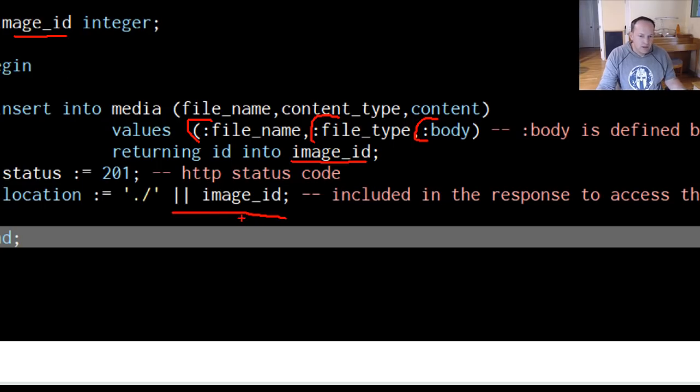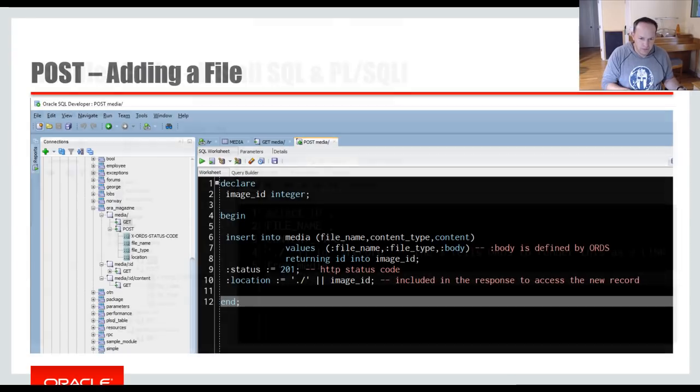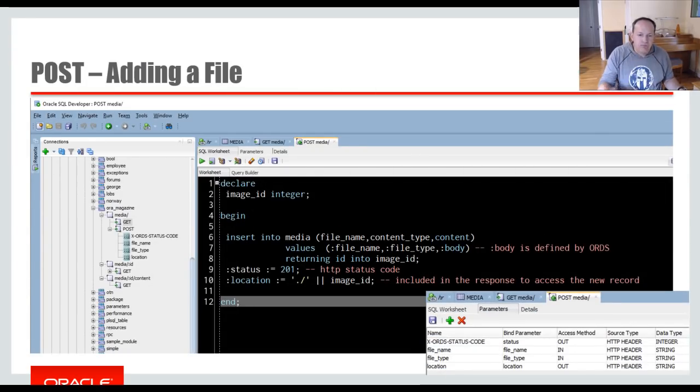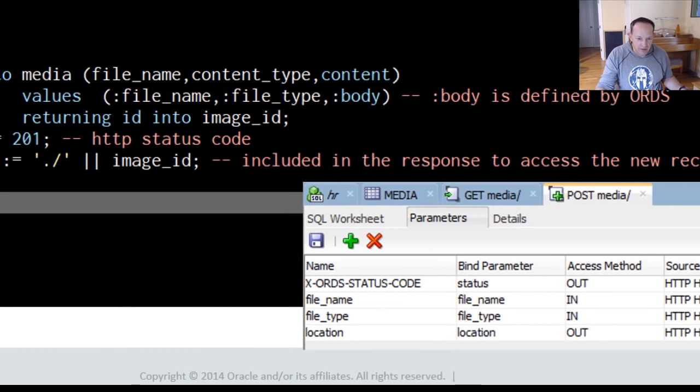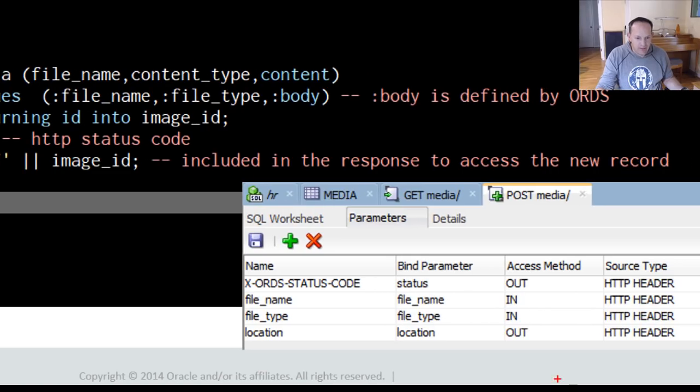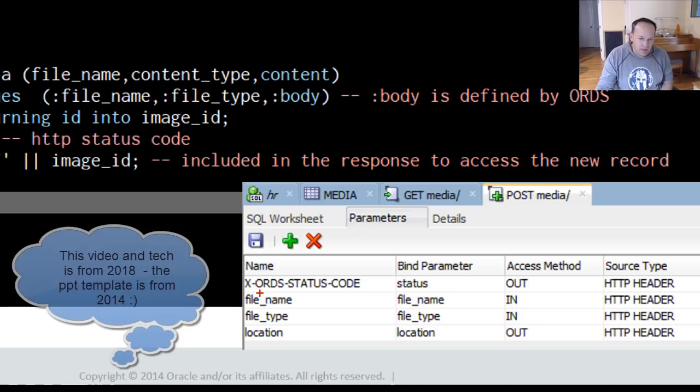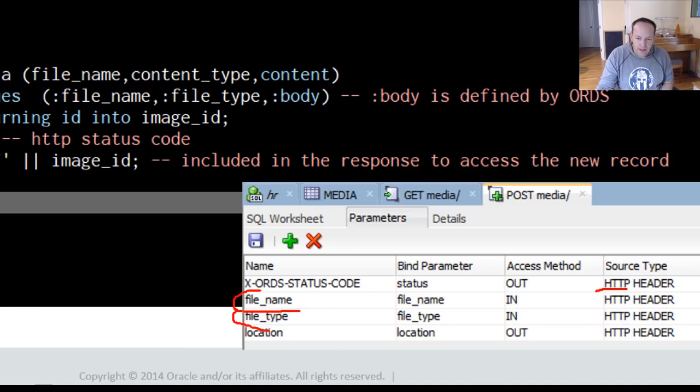All right, but let's talk about these bind variables. How do those work? So some of this comes for free, some of it doesn't. I'll talk about body in a second, but let's talk about file name and file type first. File name and file type are going to be declared by us. So ORDS isn't going to know about this stuff until we tell it. So I'm telling it to expect these items to come off the HTTP header on the request itself. And I'm going to say, okay, when you see these things, make them available in the PL/SQL block as these bind variables. Now I have them matching each other by name.